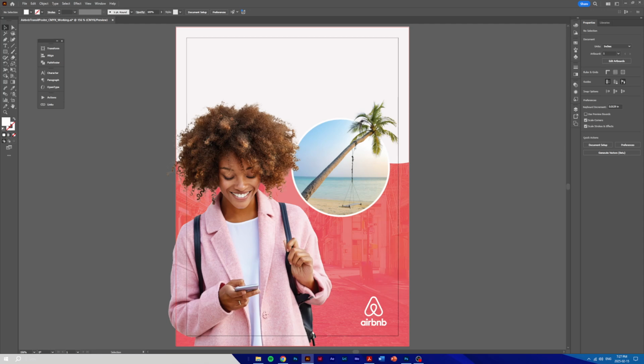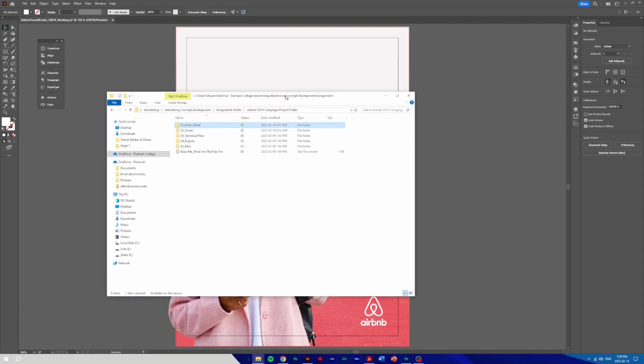Okay, so the next step is going to be typography, and to make sure that we're doing our type correctly, we're going to open up the brand guidelines from your assignment brief. So just give me a second to go pull that up. Okay, so I've got it open over here.